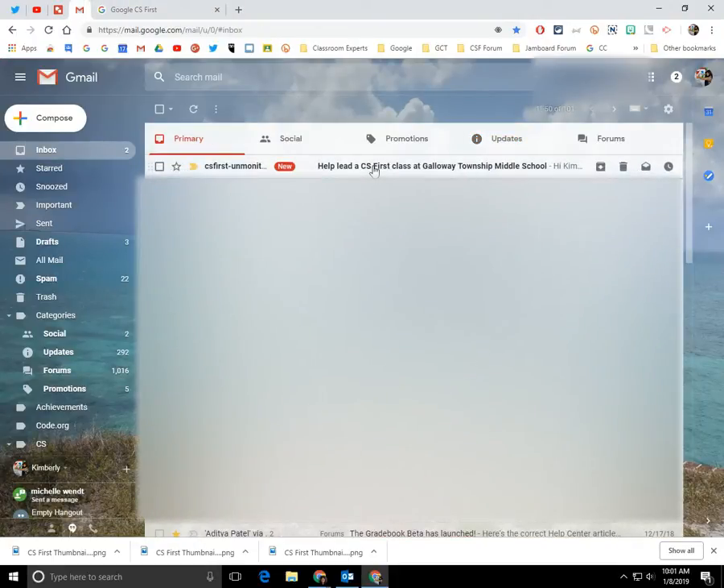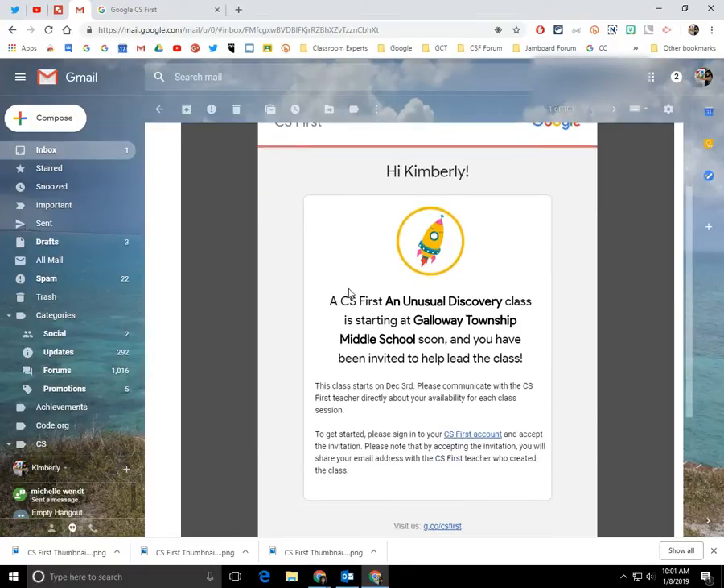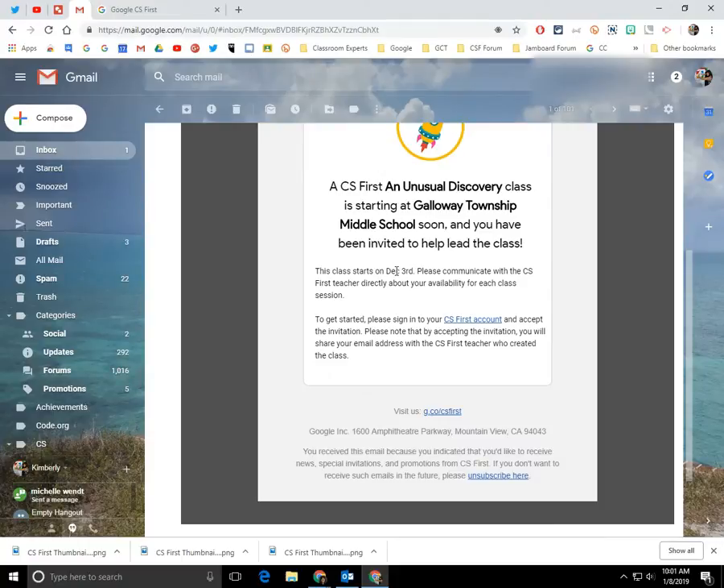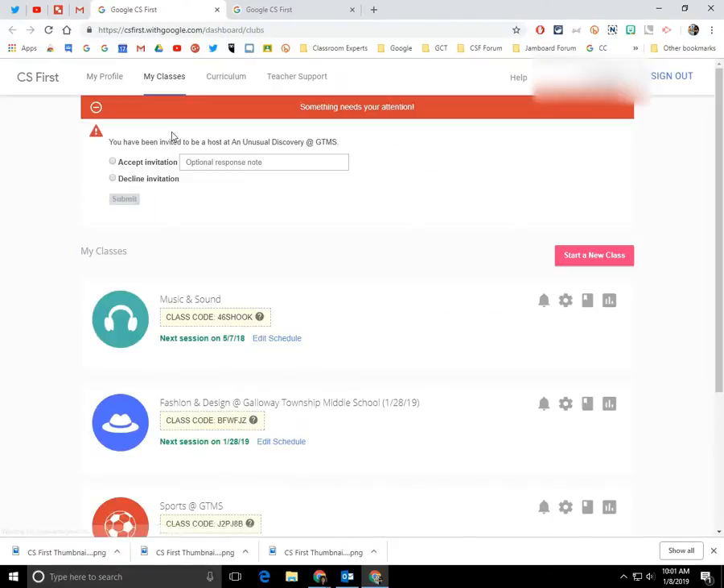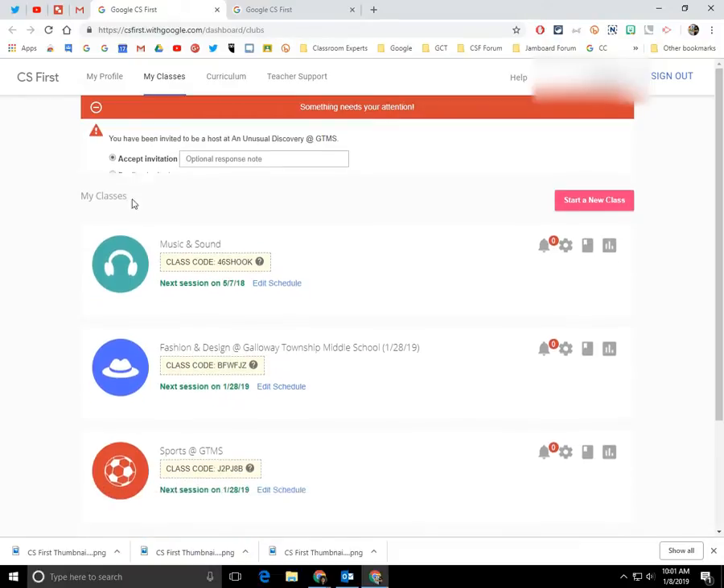I am going in to check my email, and here is the generated email that was sent to me. I have to sign in to CS First. And up at the top, there is an invitation waiting for me to either accept or decline. And it says that I was invited to teach another class for CS First. So I am going to simply select accept and hit submit.